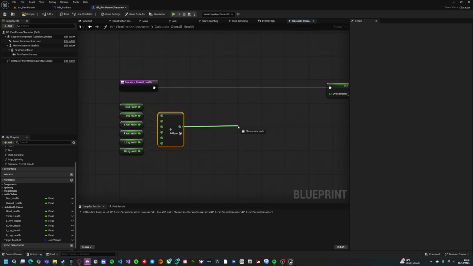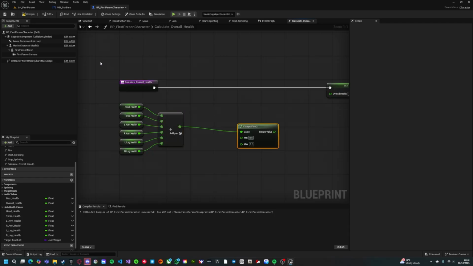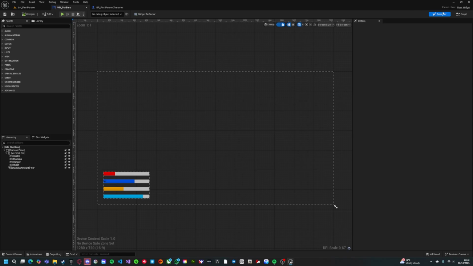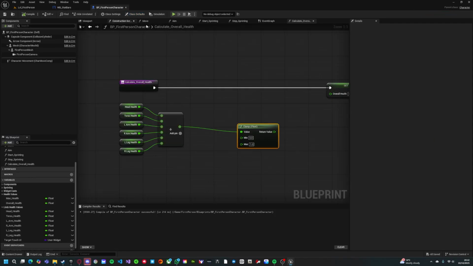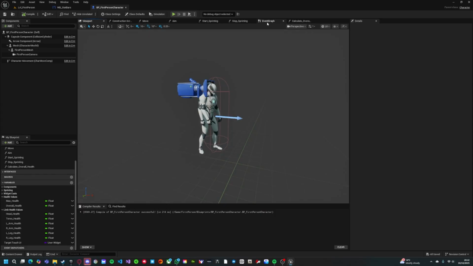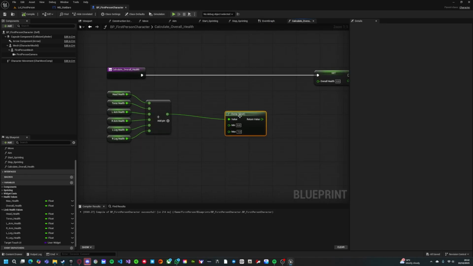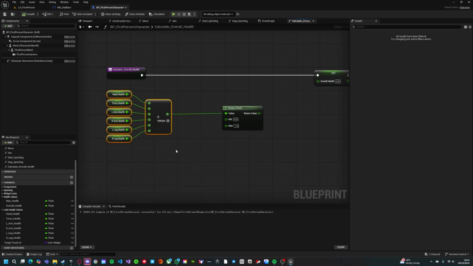And now we're going to drag off of this and search clamp float. Now we did use a clamp float before, and I believe it was in our sprinting, wasn't it? Yes, we used the clamp float down here. So it's exactly going to work the same. We're going to have the value, which is the health, all these health bars combined, and we're going to have a minimum and a maximum.